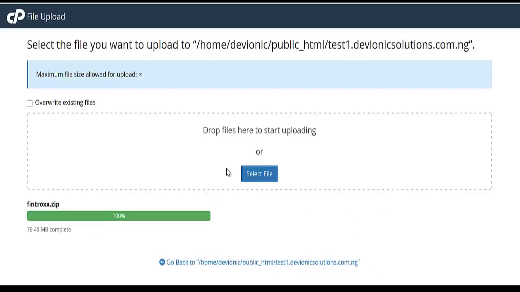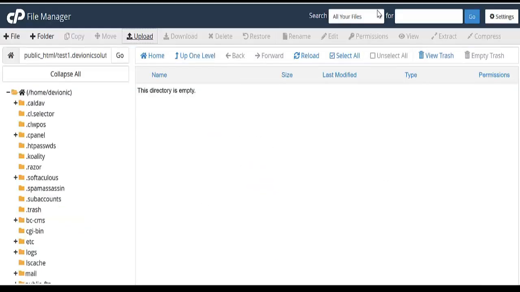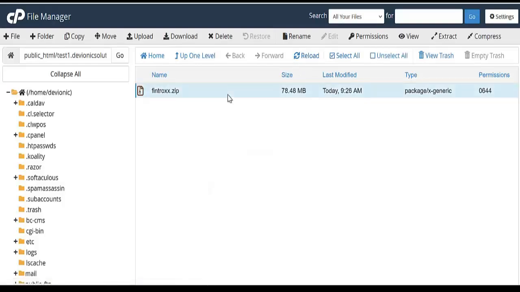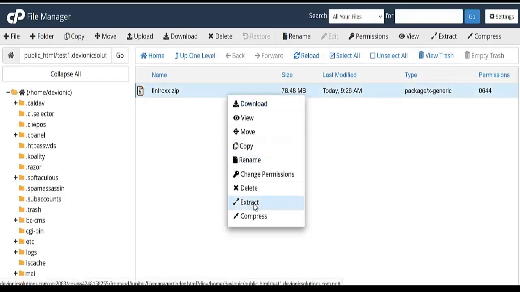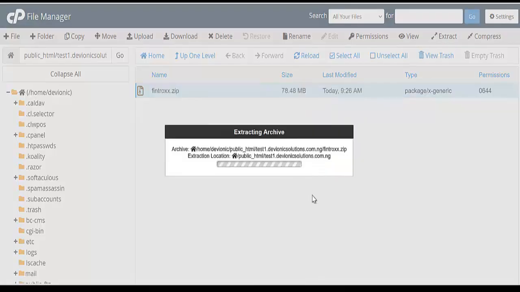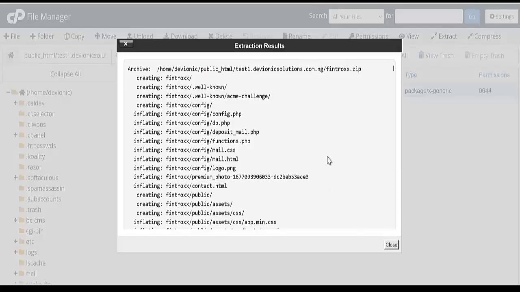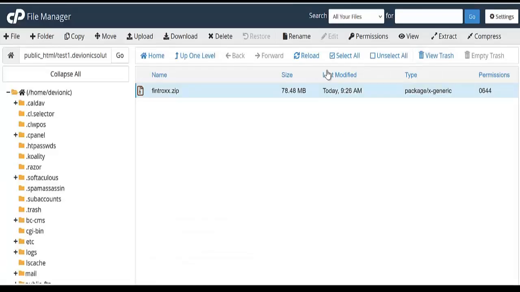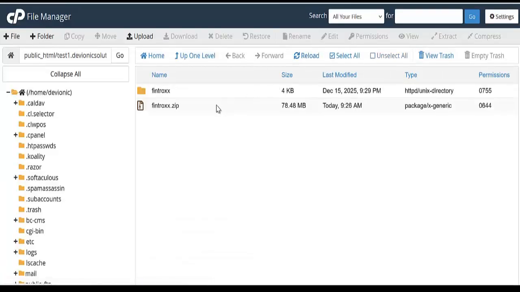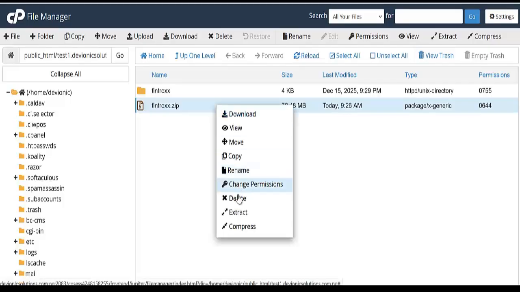You can see our file has finished uploading. You can see the green success message here. Just cancel this and reload. So this is our file here. Right click and click on extract. Let's wait for it to finish extracting. Alright, that's it. Then just reload and delete this zip file here.